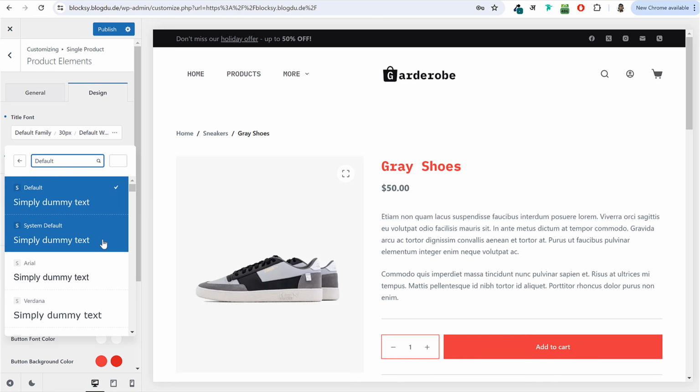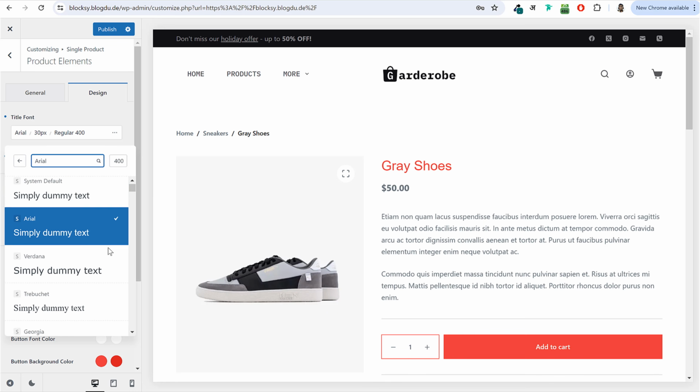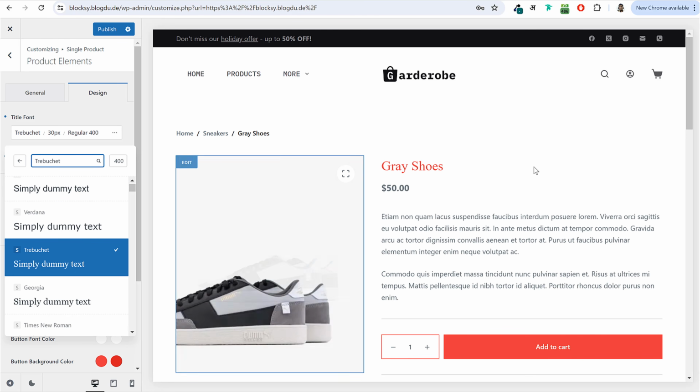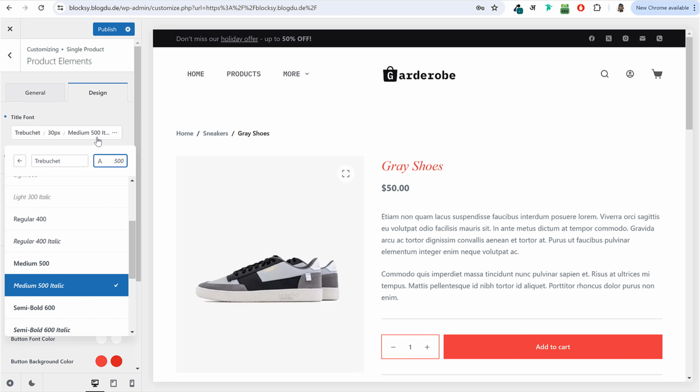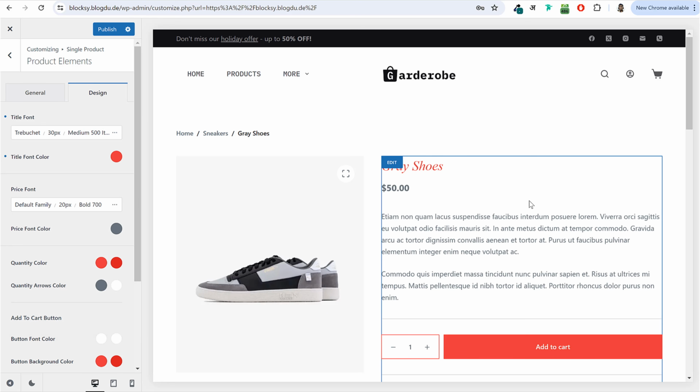Okay, so whatever style you want, you can simply select it from here. Okay, you can change your styles like this. And if you want to make it bolder, you can select medium, bold, italic. You can change the size and also a lot of customization options. Design also much cleaner.